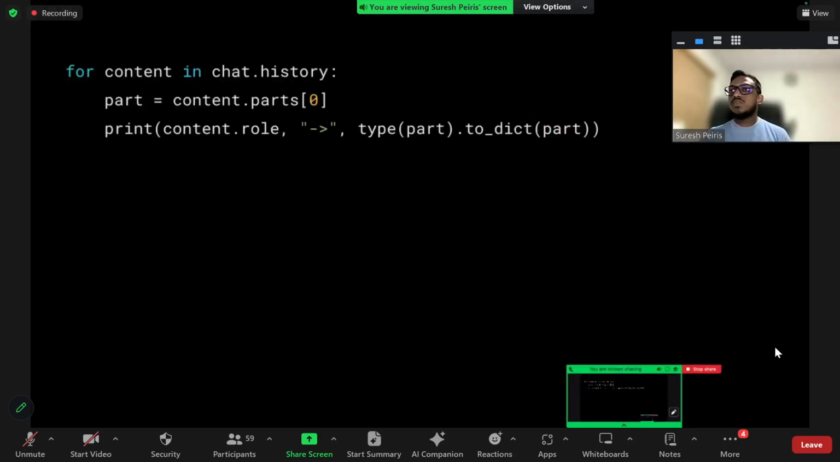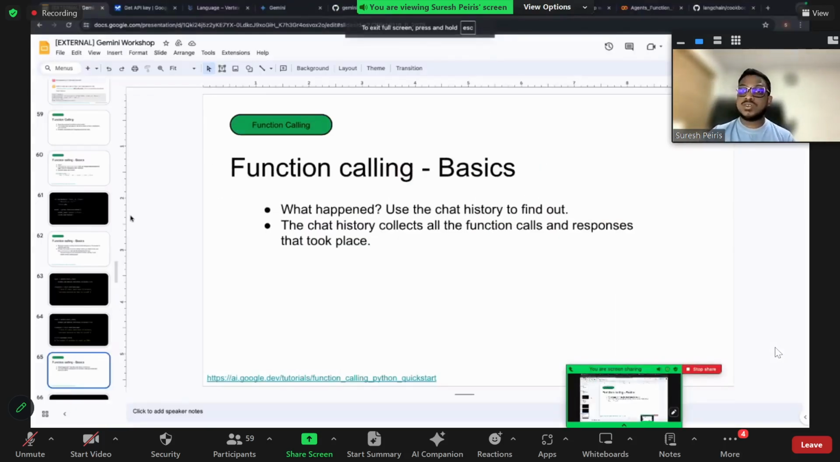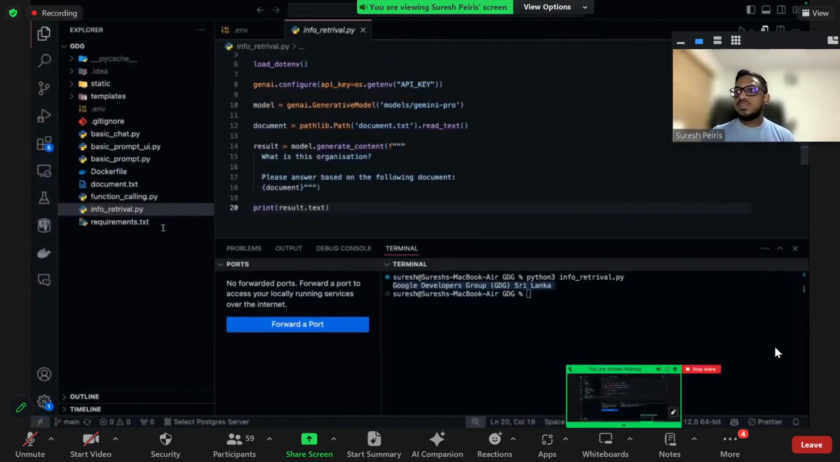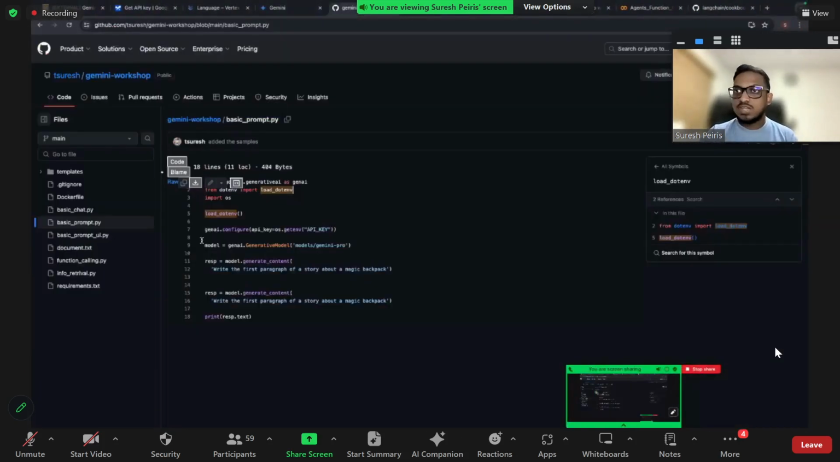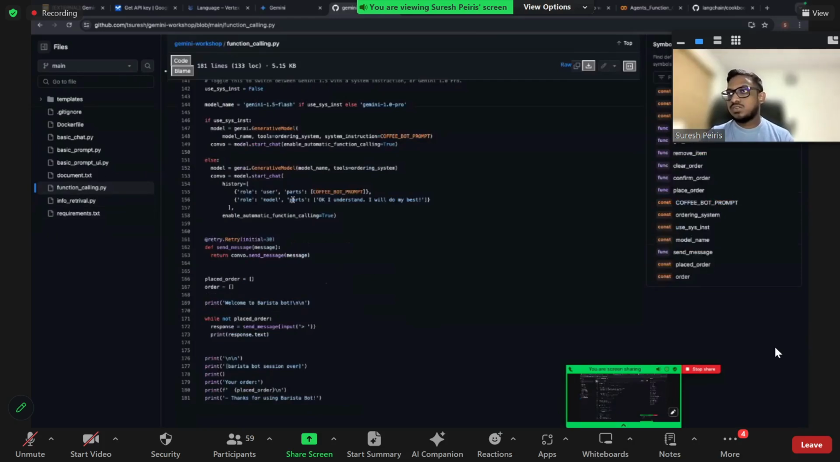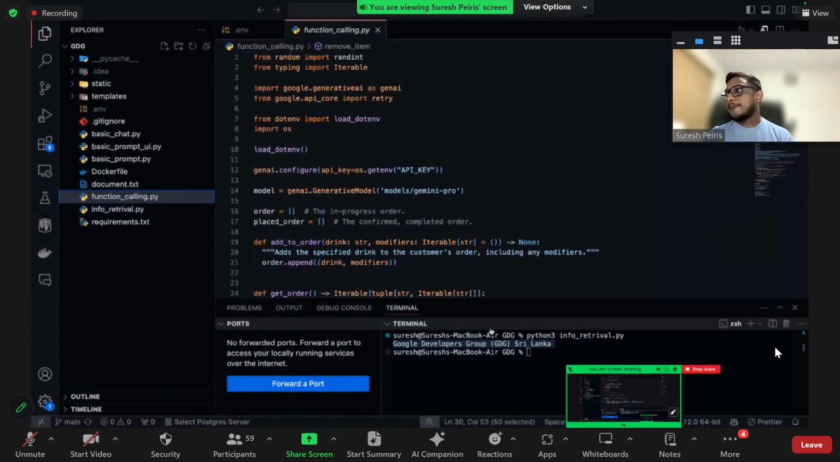All right, so now let's see something in a practical manner. Let's see the coffee example, the restaurant ordering example I mentioned earlier. So now if I go back to my repository, you can find this example also. There's a Python file called function calling that you guys can see. I'm going to open it over here.